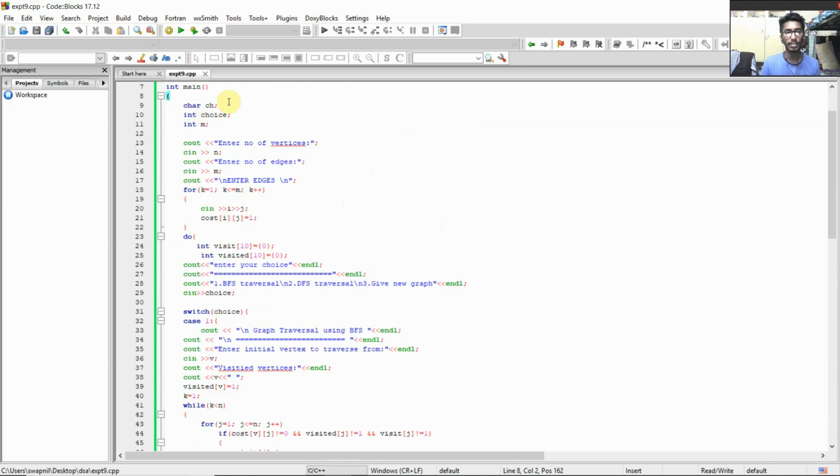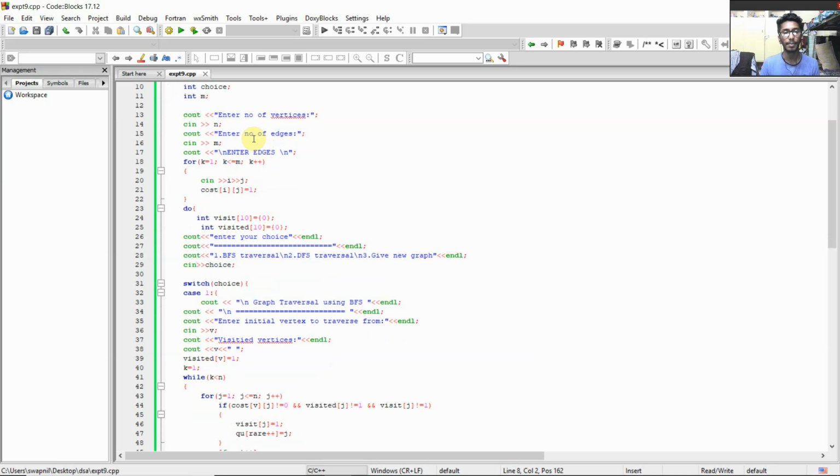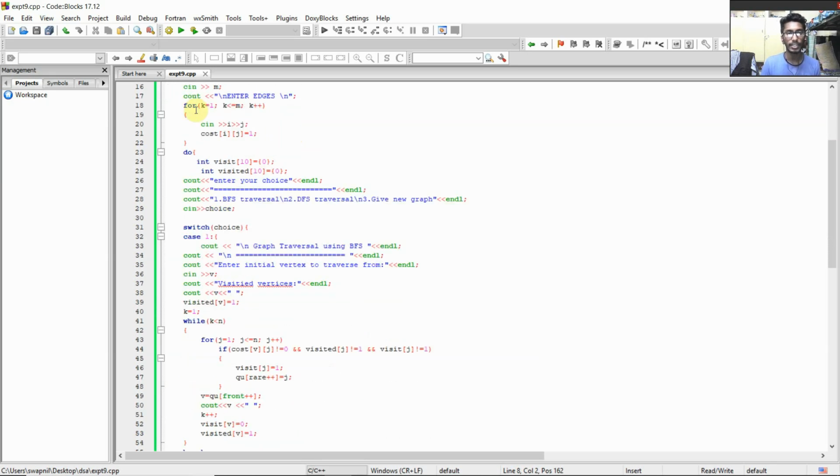At the start, inside main, I've done everything inside main only, and I've asked the user to enter the number of vertices. Each graph has a number of vertices and a number of edges. Edges define how vertices are connected to each other. I've used a small for loop to give the input, and each input will generate an entry inside a 2D array, cost.